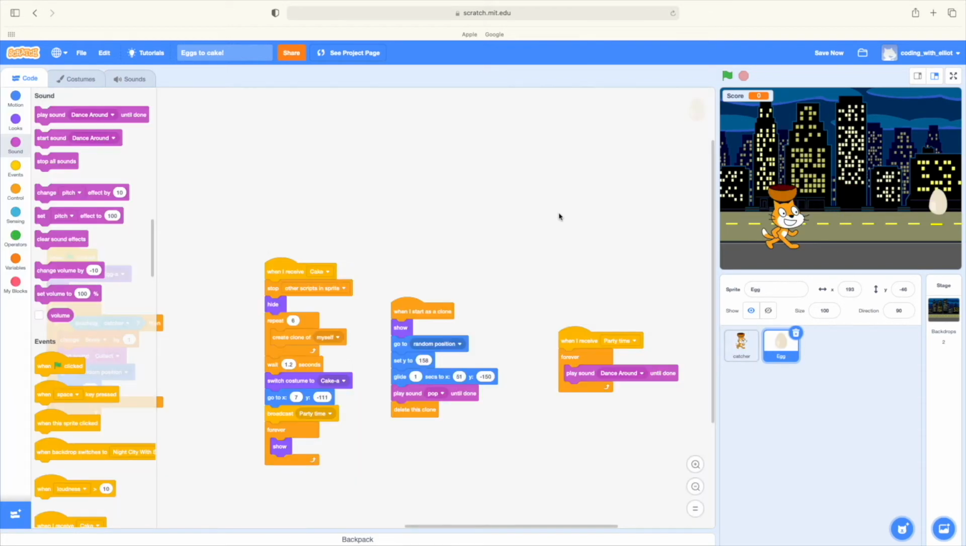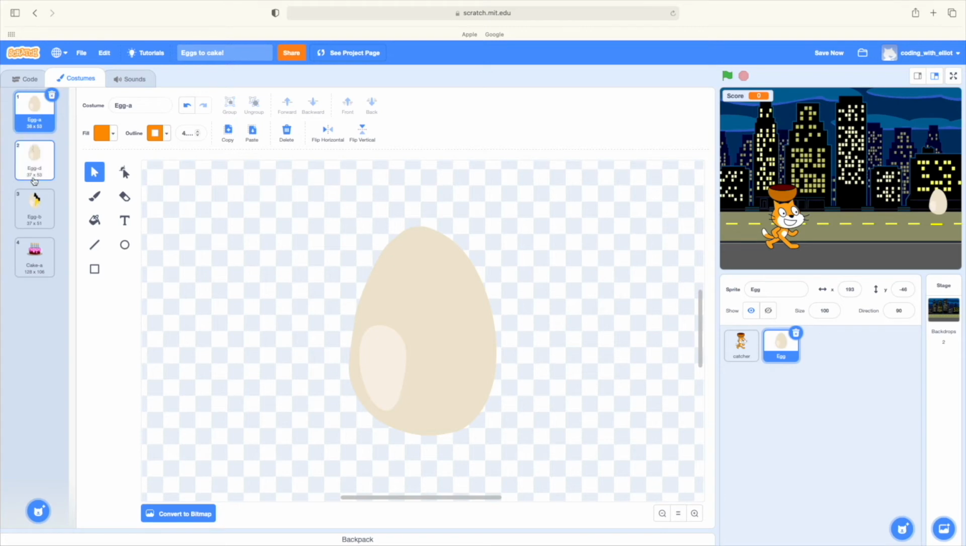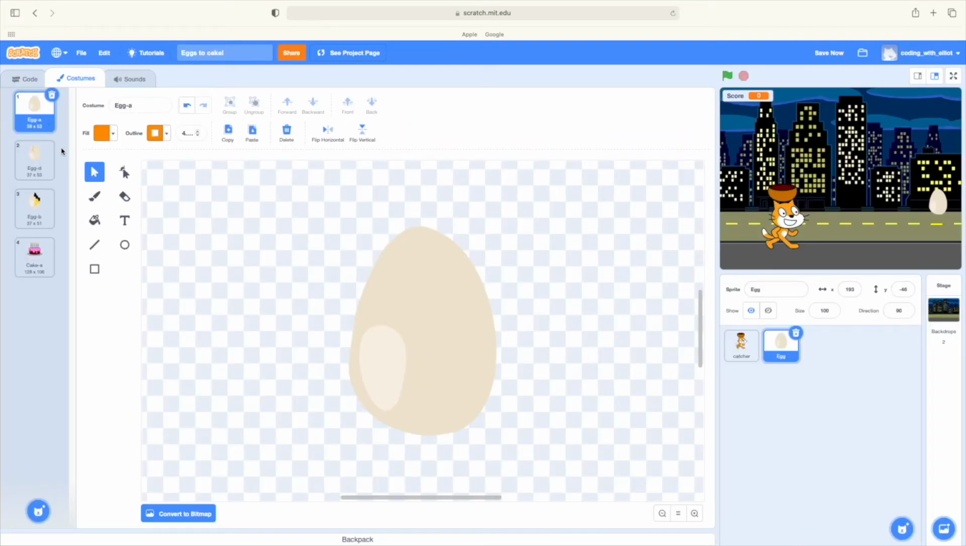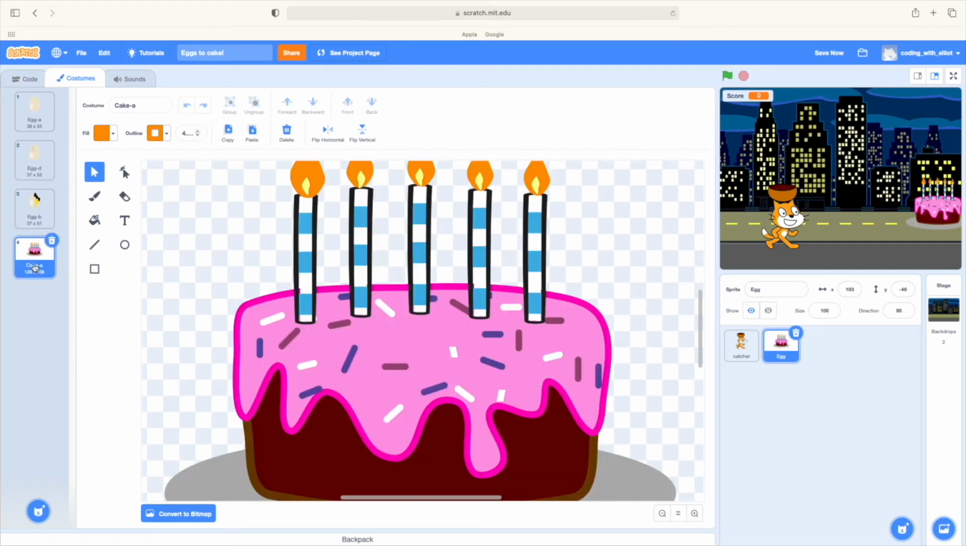Let's get to checking out our costumes for our egg sprite. All you have to do is go to here, and you see that I have 3 different eggs in order. Type in egg in here, and then repeat 3 times. Get egg A, and then egg D, then egg B. And then for your 4th costume, search up cake, and get yourself a beautiful cake.